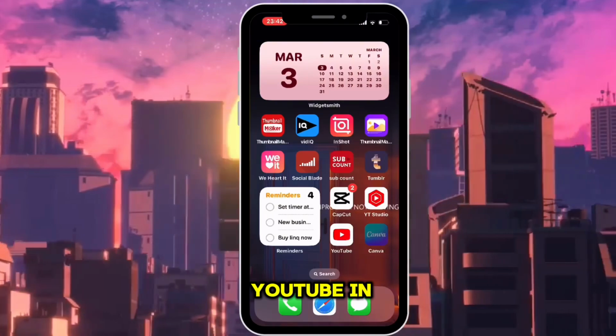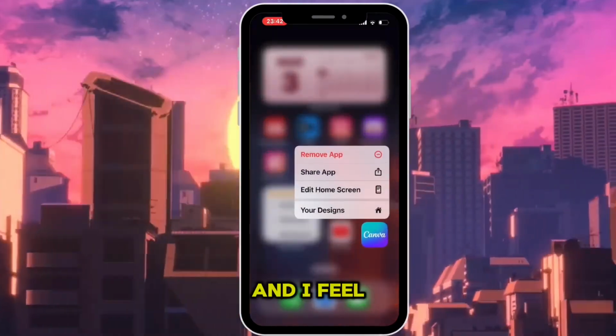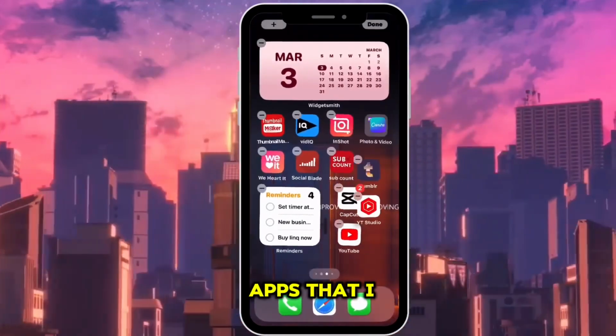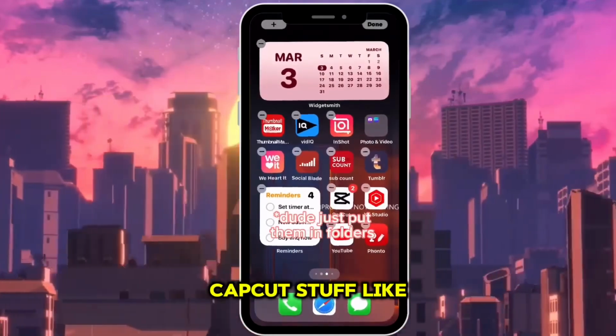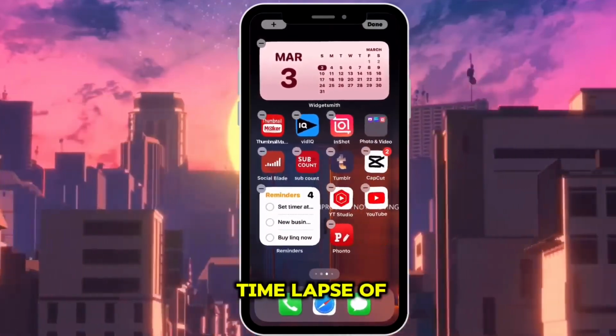And now we can go ahead and start with the rest of our apps. I put YouTube at the bottom, and I put these editing apps that I use, Canva, thumbnail makers, CapCut, stuff like that, in their own folders. So here's a time lapse of that.